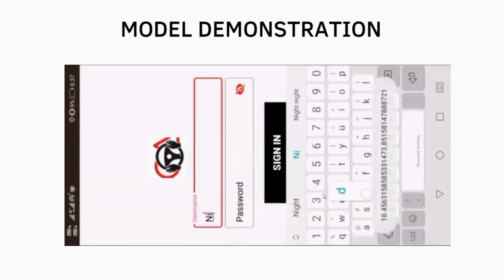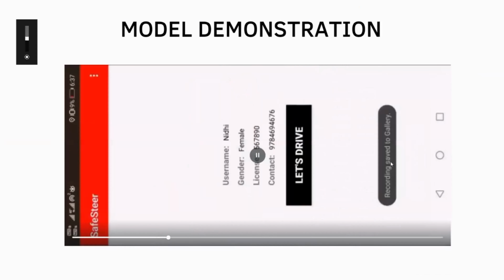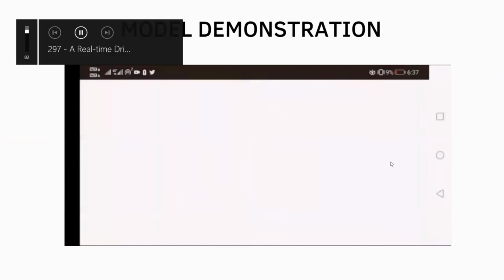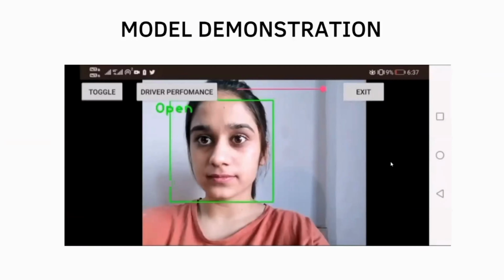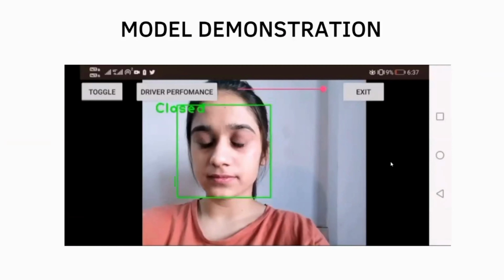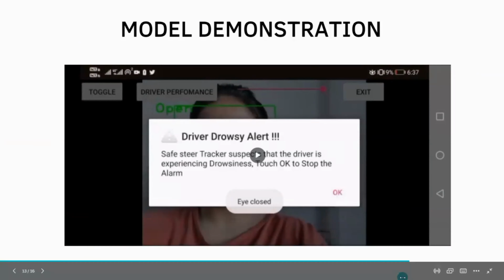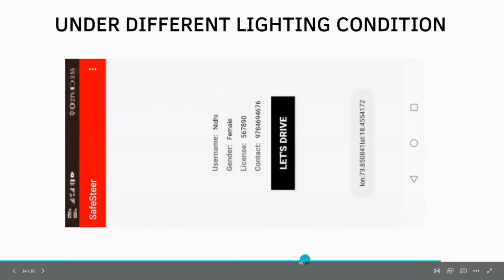So this is the demonstration. And this is for different lighting conditions.